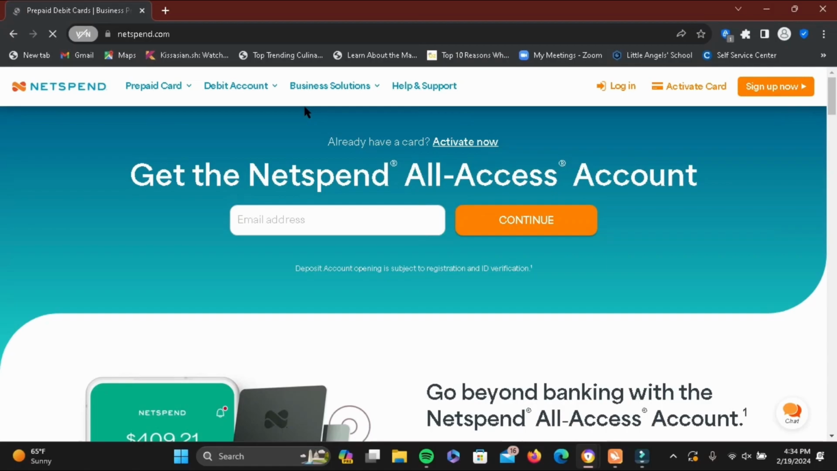Now to add money to your Netspend card, there are several methods. Firstly, direct deposit. You can arrange your paycheck or government benefits to be directly deposited on your Netspend card. Second is bank transfer. You can link your bank account to your Netspend card and transfer funds electronically through your Netspend online account or mobile application.